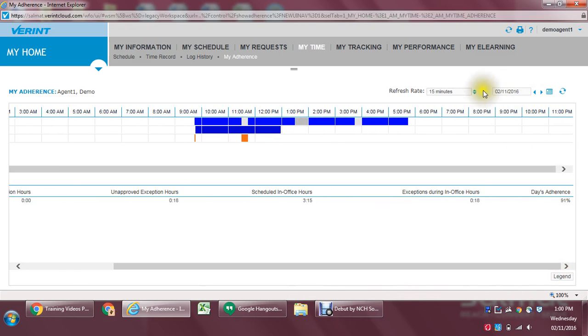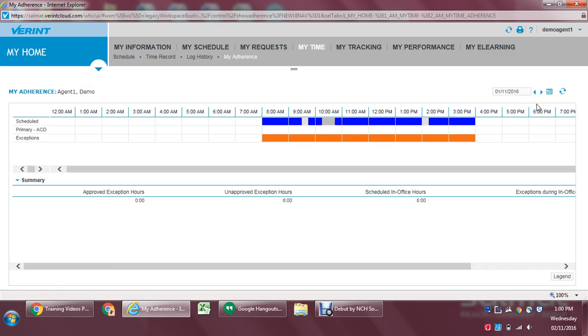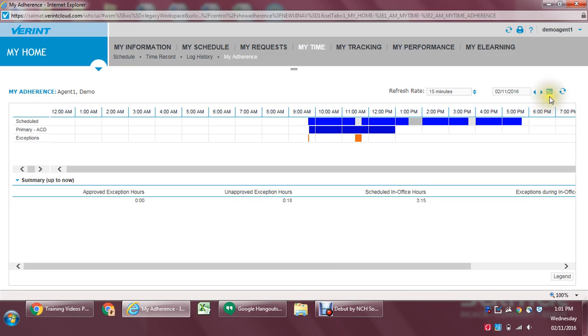Lastly, you can use the date selector here to view other days. So if you want to look at yesterday, you can hit the left arrow, which will take us to yesterday, the right arrow to go back, or you can select the calendar option and simply click on the date you want to look at.